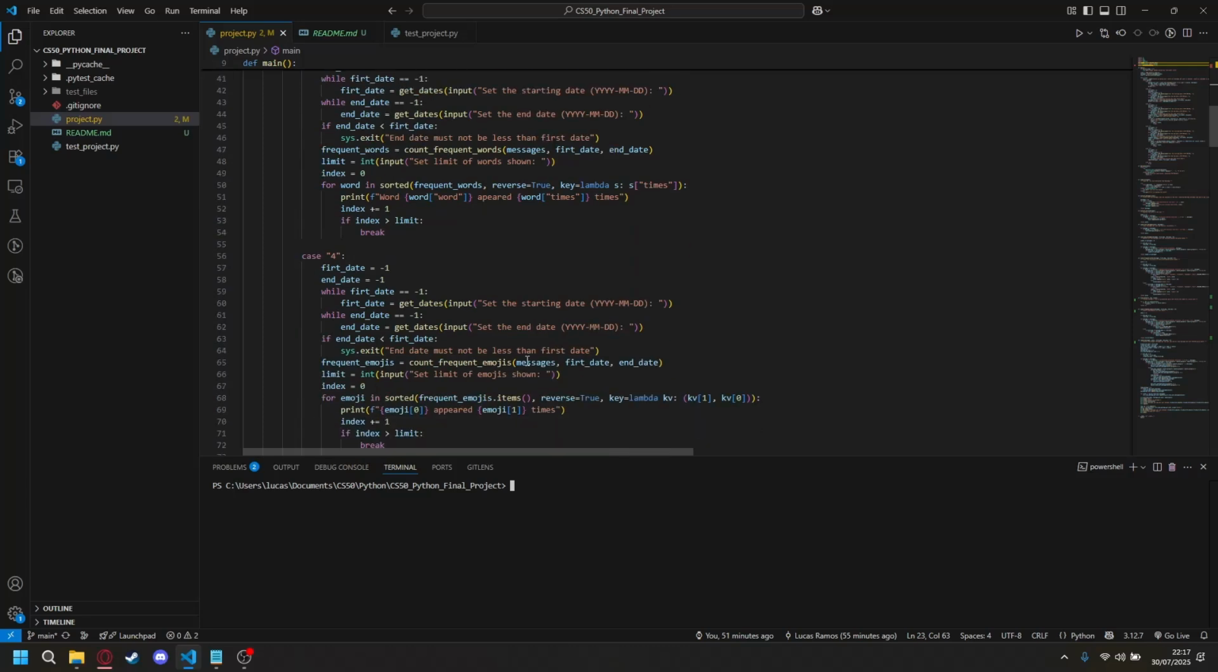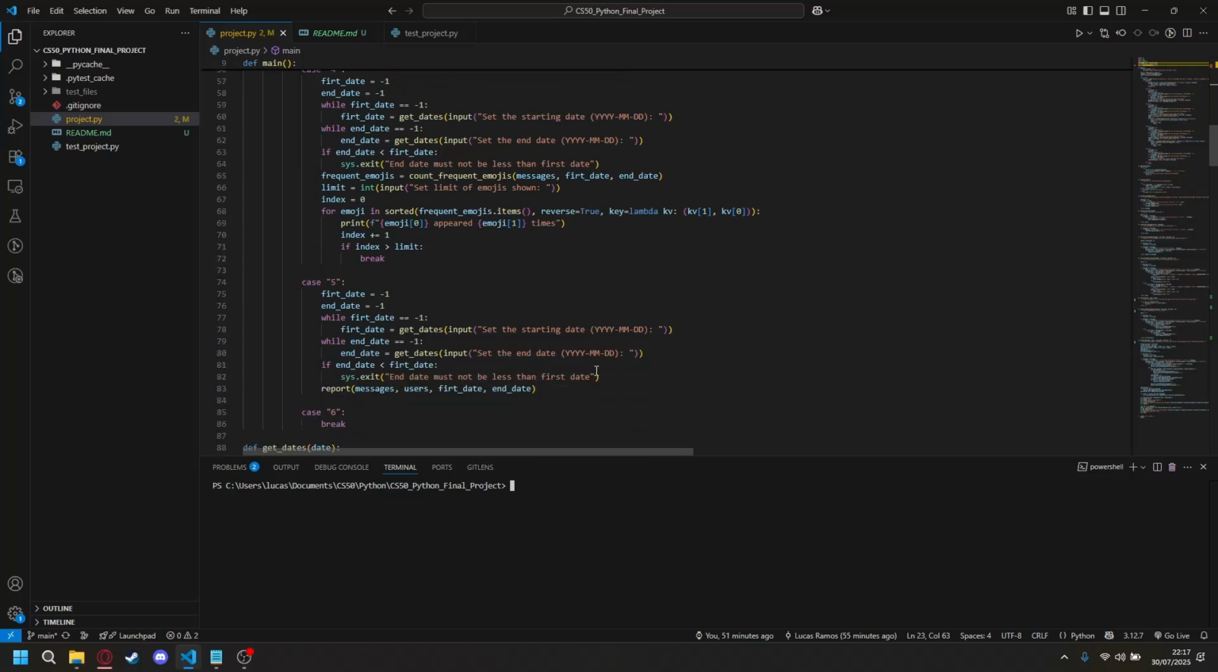We can count frequent emojis, and it also has a function to report and give two graphs of sent messages per user per day and all-time messages sent per user between given dates. This is all in this last function.